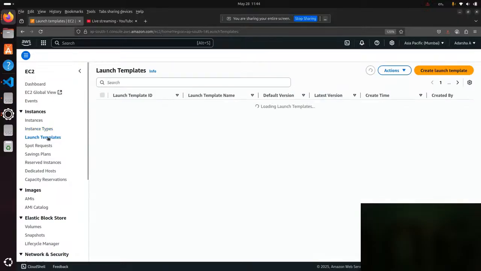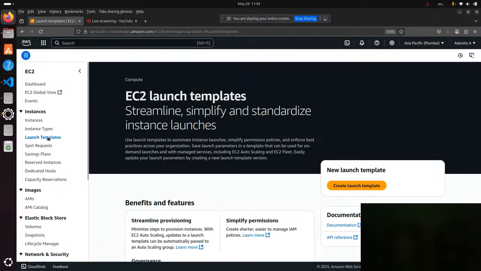Next, launch templates, which means if you want to launch any instance, you need to have specific requirements. Consider you want to purchase a virtual laptop or virtual machine which has 8 GB RAM and 100 GB storage, and you need 100 virtual machines of that type.